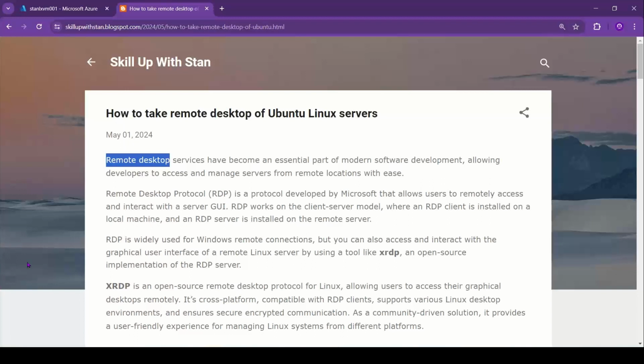So that is the reason why Microsoft has a protocol called Remote Desktop Protocol, which generally listens on TCP port number 3389. It is a Microsoft developed protocol. So what the Linux open source team has done is they have created a similar protocol, an open source remote desktop protocol for Linux, called XRDP.